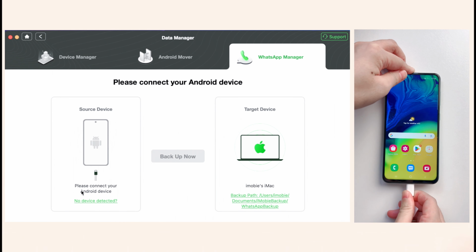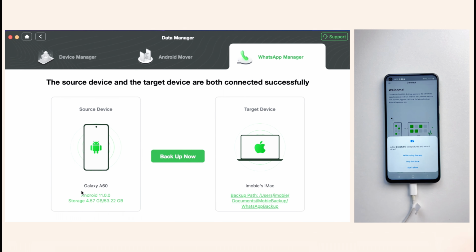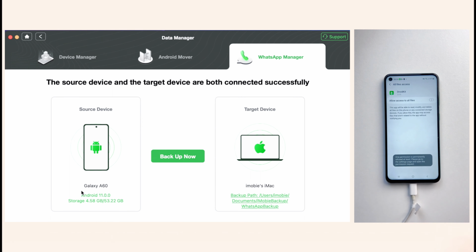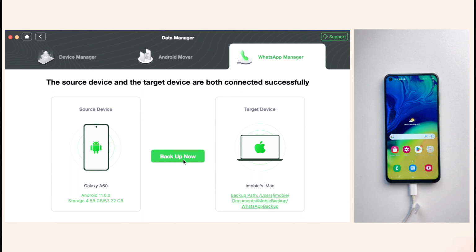Connect your Android device to the computer using a USB cable. DroidKit APK will be installed automatically on your Android phone. Please allow it to access the files. Tap the Backup Now icon.